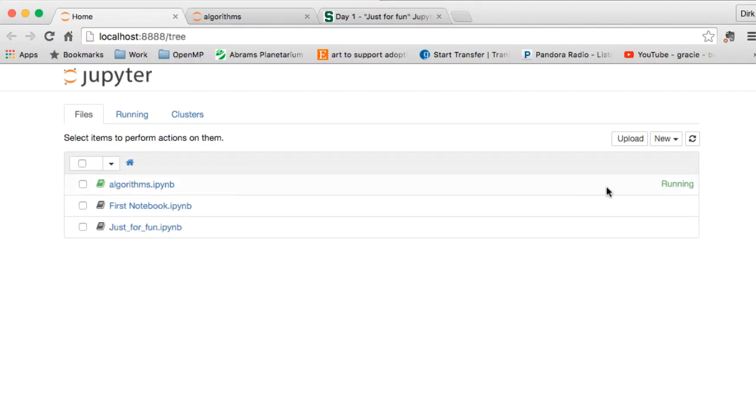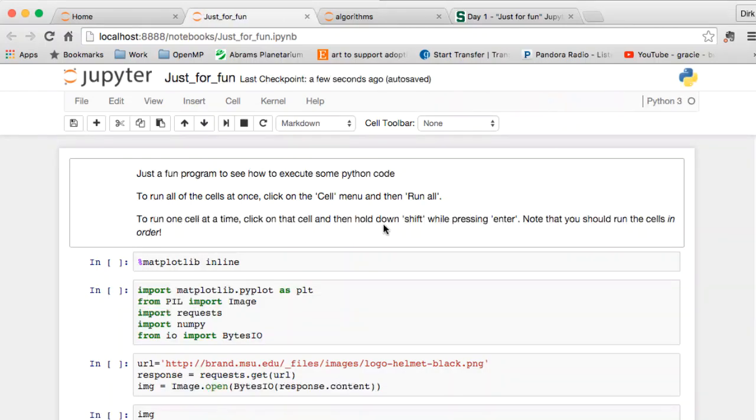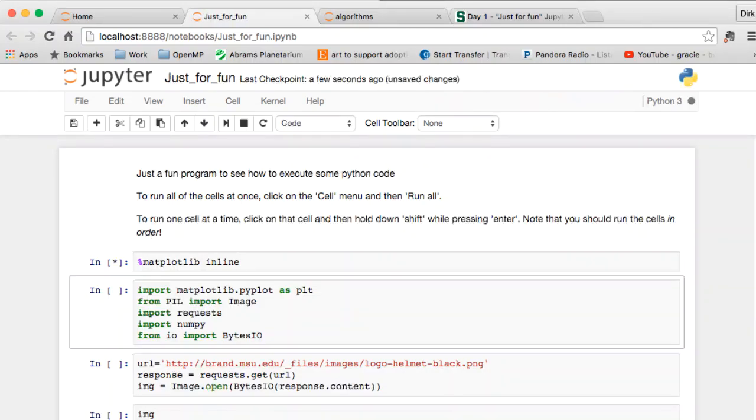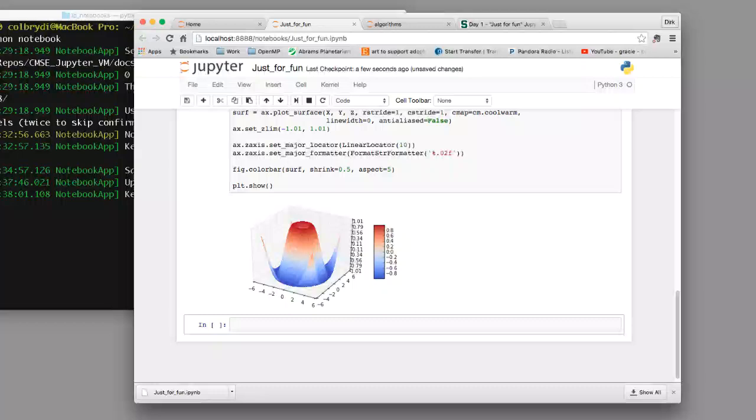Oh, I have to hit upload. I can click on the file, and here's the program that we posted. And I can just hit Shift Enter to cycle through all the cells and see what it does. And we'll talk about more of this in class.